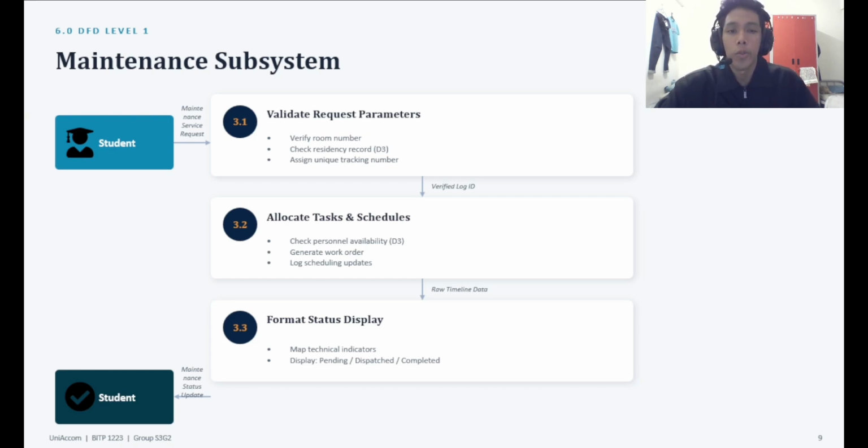Finally, this raw data flows into process 3.3, format status display, because the raw technical data isn't very user friendly. This process translates those technical indicators into a clear status, such as pending, dispatched, or completed. This formatted update is then sent directly back to the student dashboard, so they are always kept in the loop. And that is how data flows through our maintenance module to ensure no request is ever lost or ignored.